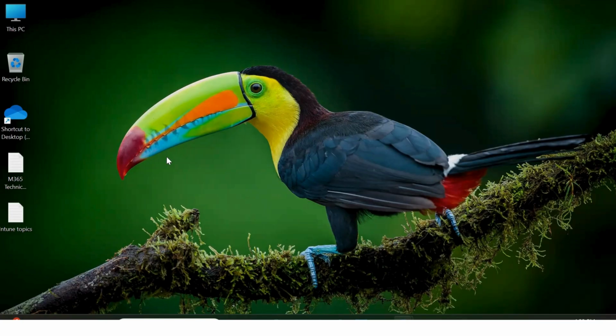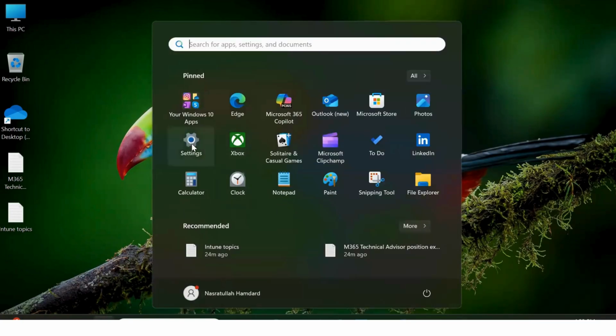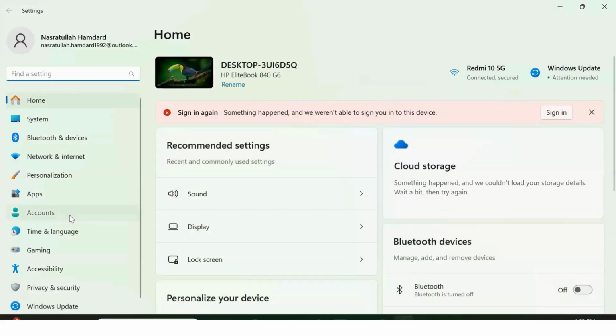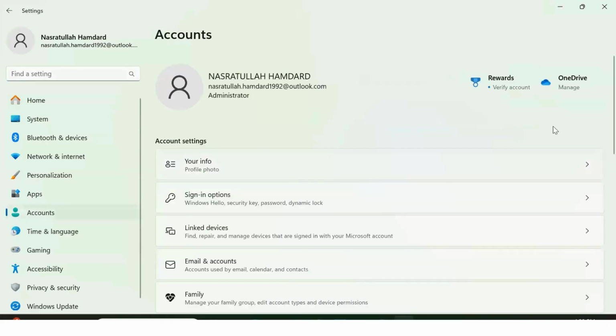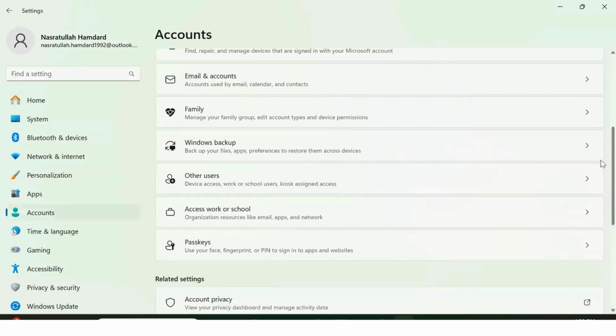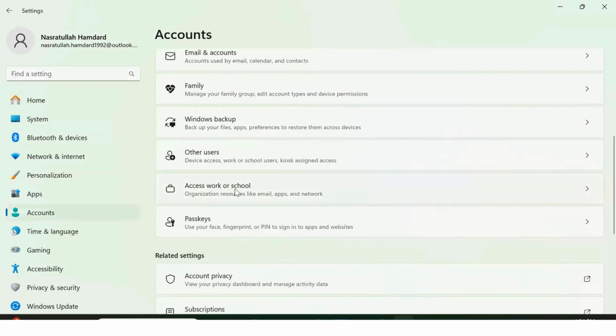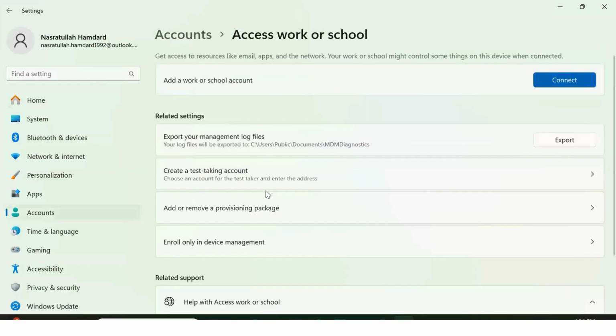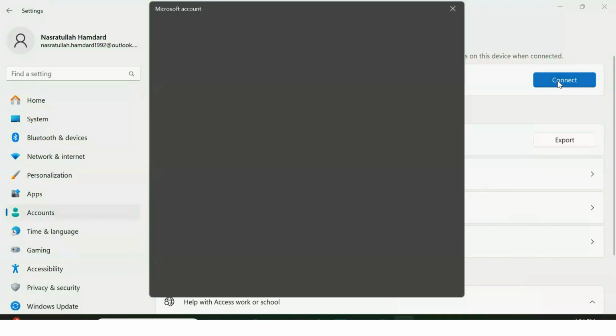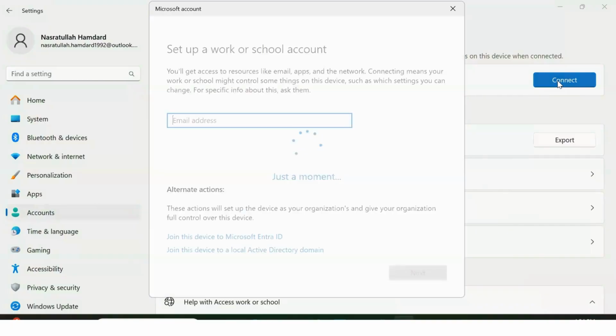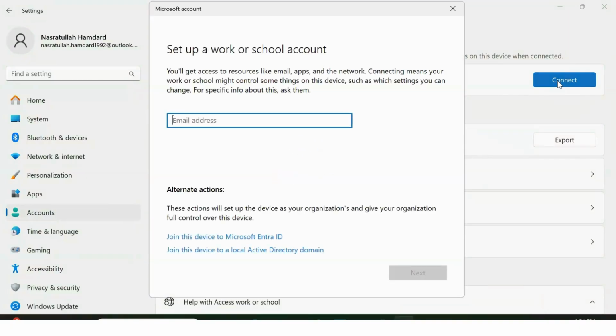So the steps are you need to go to the settings first, settings, and then accounts, and scroll down a bit. Here we have access, work, or school, and then here we need to connect the account. So connect. I have the credentials of the user account, so I need to put the credentials as well at the same time.